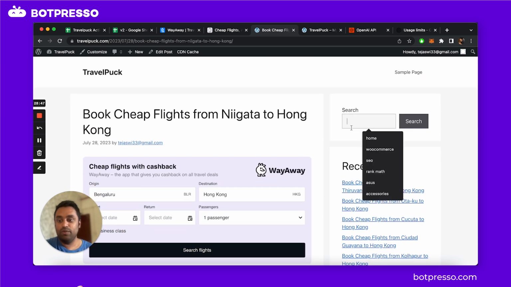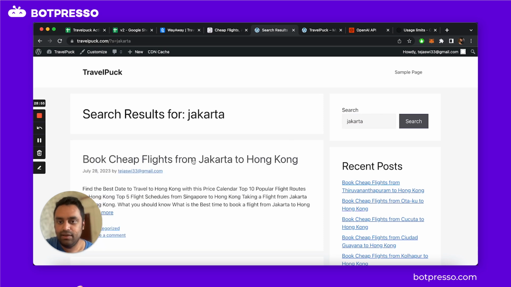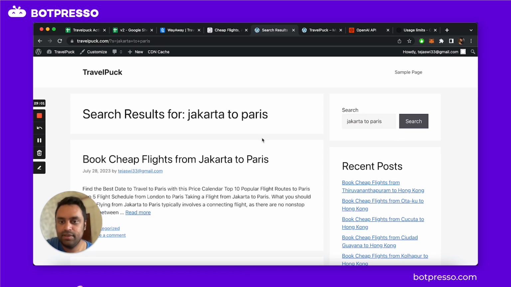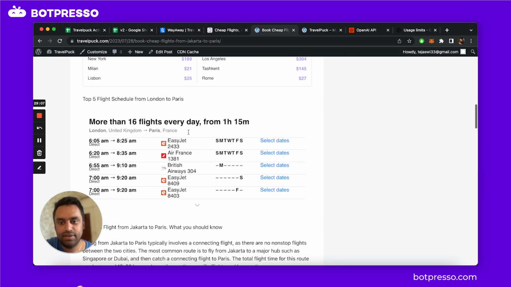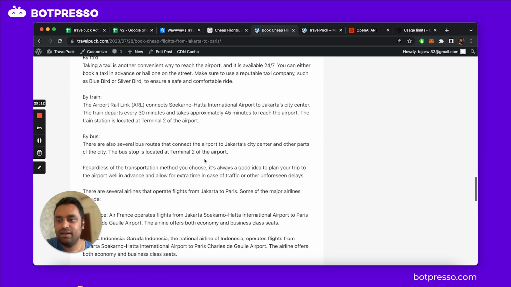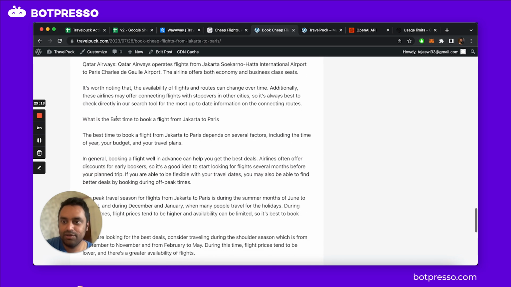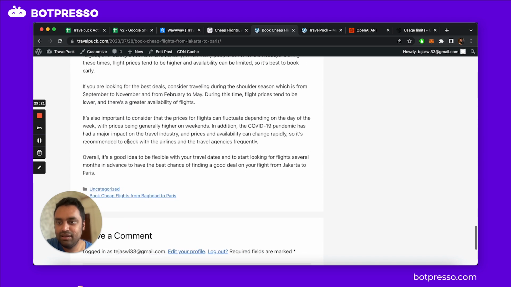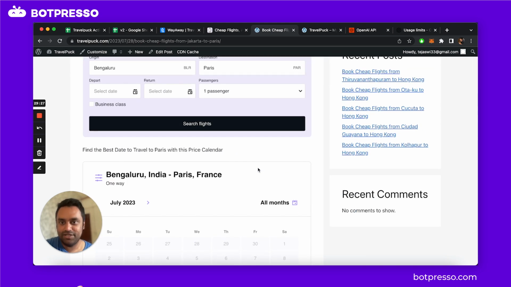Other than that, let's take a look at the one which we actually filled in a lot of AI content. That would be Jakarta. No, that would be Jakarta to Paris. So Jakarta to Paris. And there it is, book cheap flights. So here you've also got the content that's perfectly filled in as we wanted. And then we have, what are the various airlines that fly from Jakarta to Paris? What is the best time to book a flight? And so this is it. You've got pretty good content written for all these travel pages.